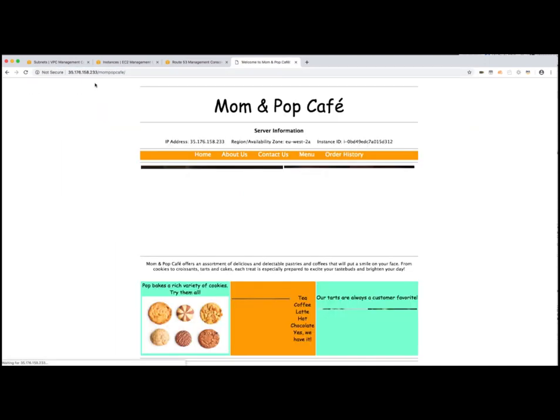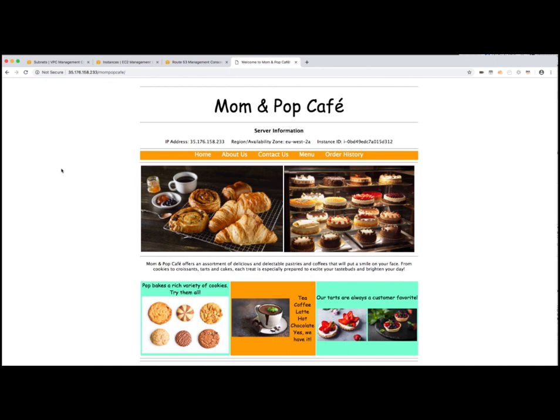And I'll add mompopcafe to the end of the domain name, since that's where my web app is running. And here you see the web app is running. Notice on this page that it shows the availability zone of this server. The primary runs in EU West 2A, and the backup web server runs in EU West 2B.